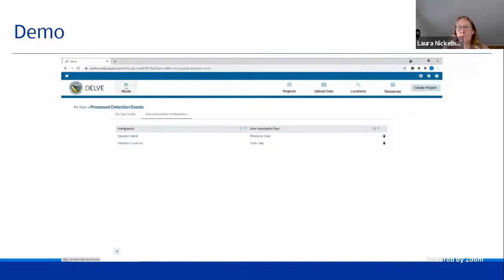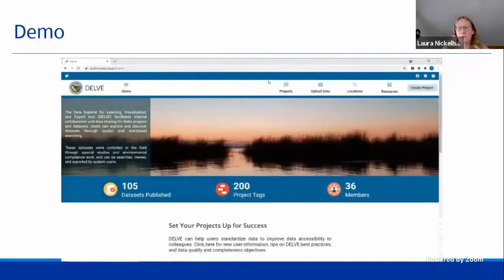And then the last component of Delve is really some resources so users can get some help when they're using the system, view the data standard documents that drive it all, as well as some user help and resource guides.